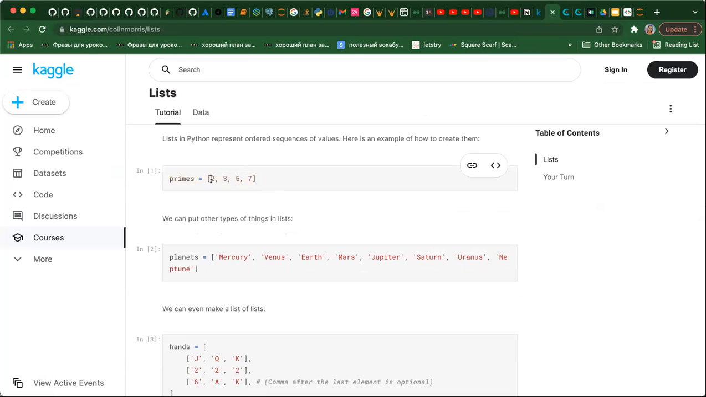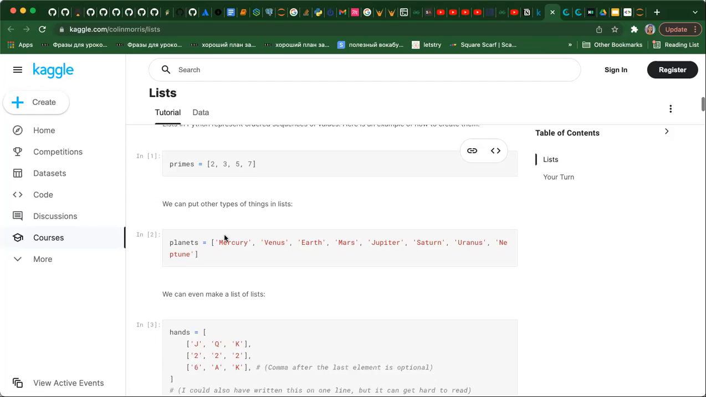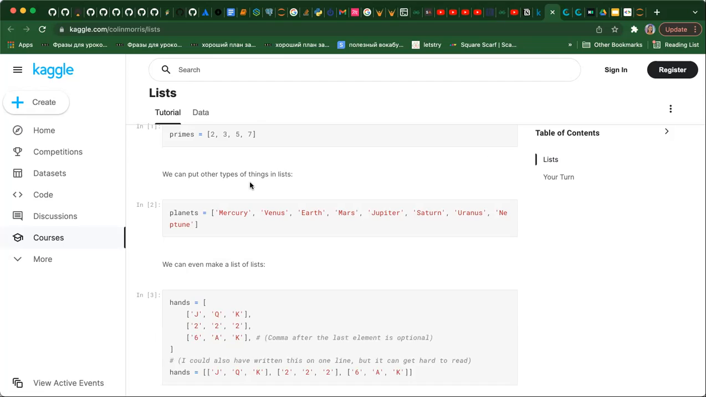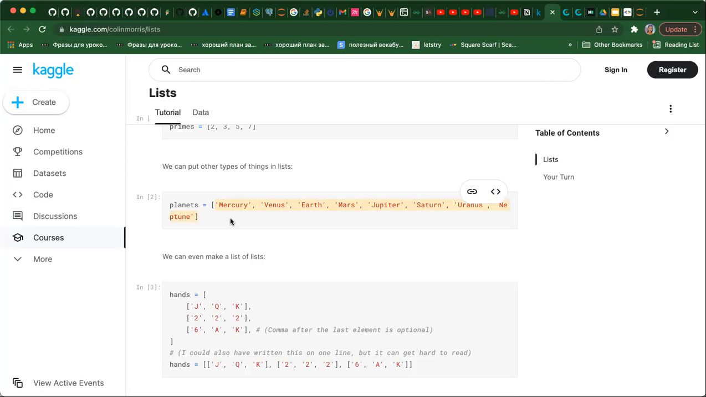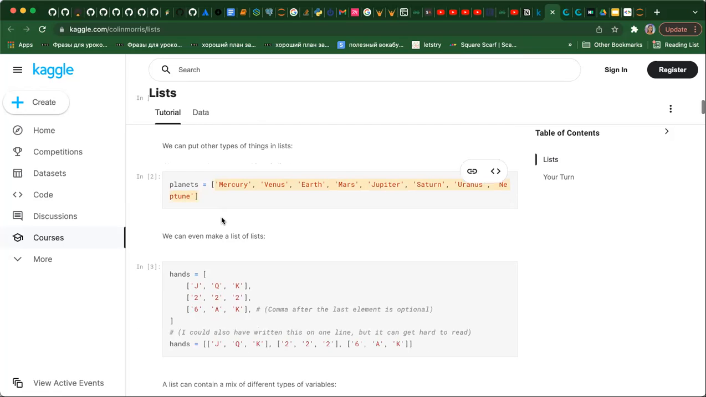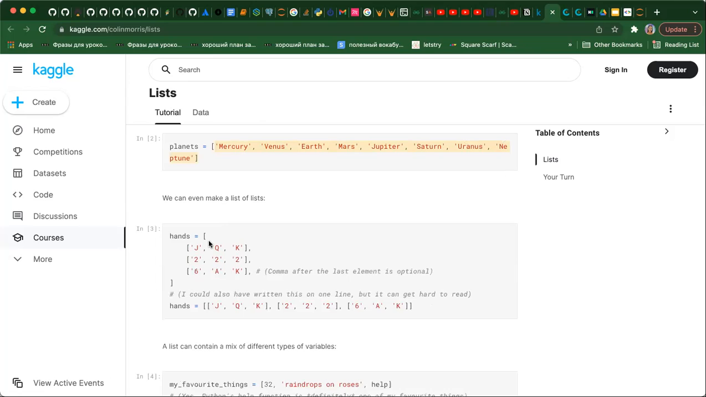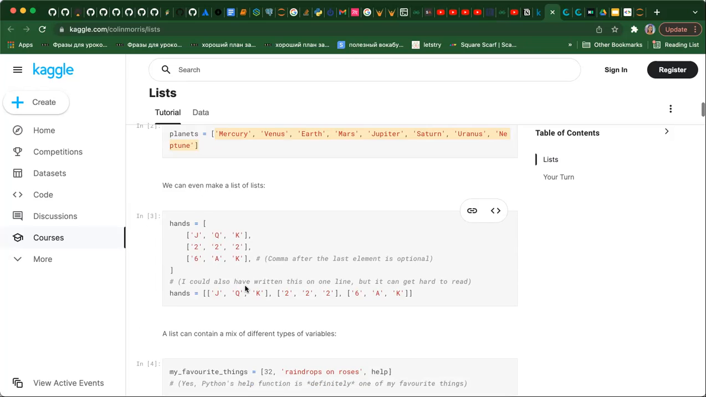So we have an integer list here. It can be of any types. So we can have strings, booleans, and we can also use different types in one list. We can also create nested lists. For example, this is a list which contains 3 other lists. It's kind of like a table, a matrix, right?